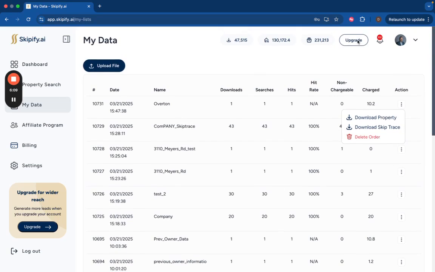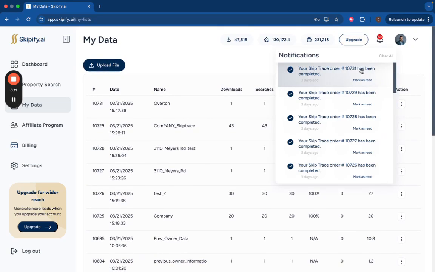Other than that, you've got the opportunity to upgrade here. This is just a notifications tab to let you know when your orders are completed. And then here is just an opportunity to log out in your settings. But that's pretty much everything that you need to know in terms of your Skipify account.